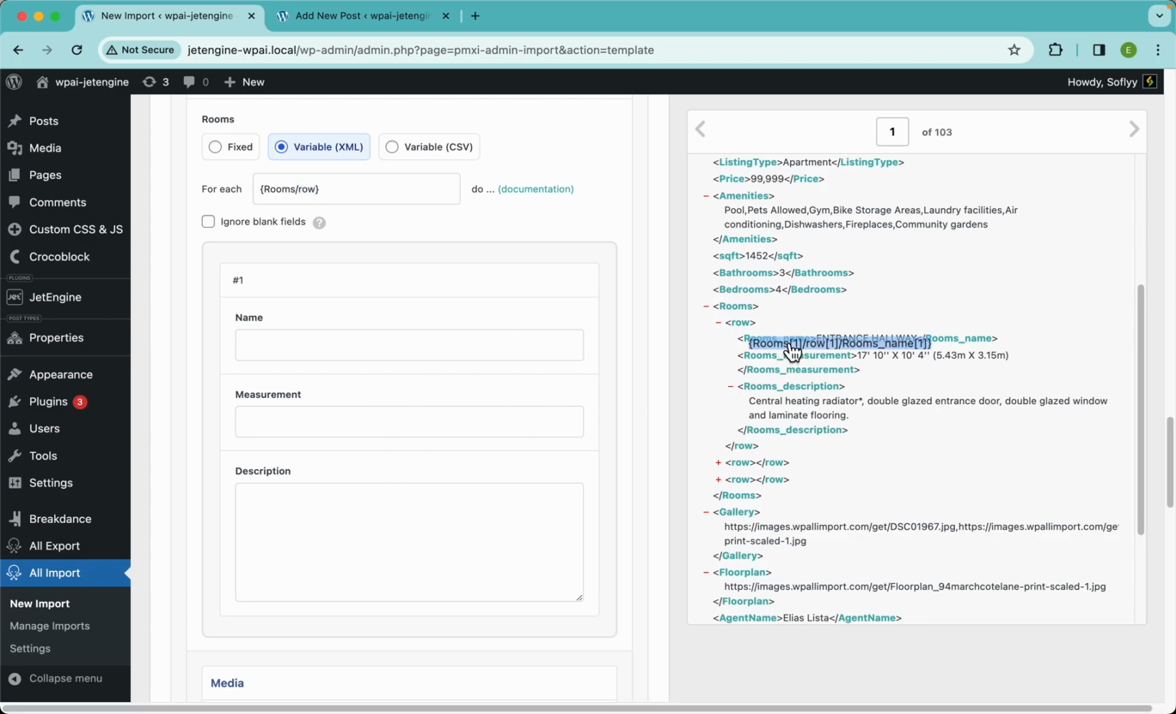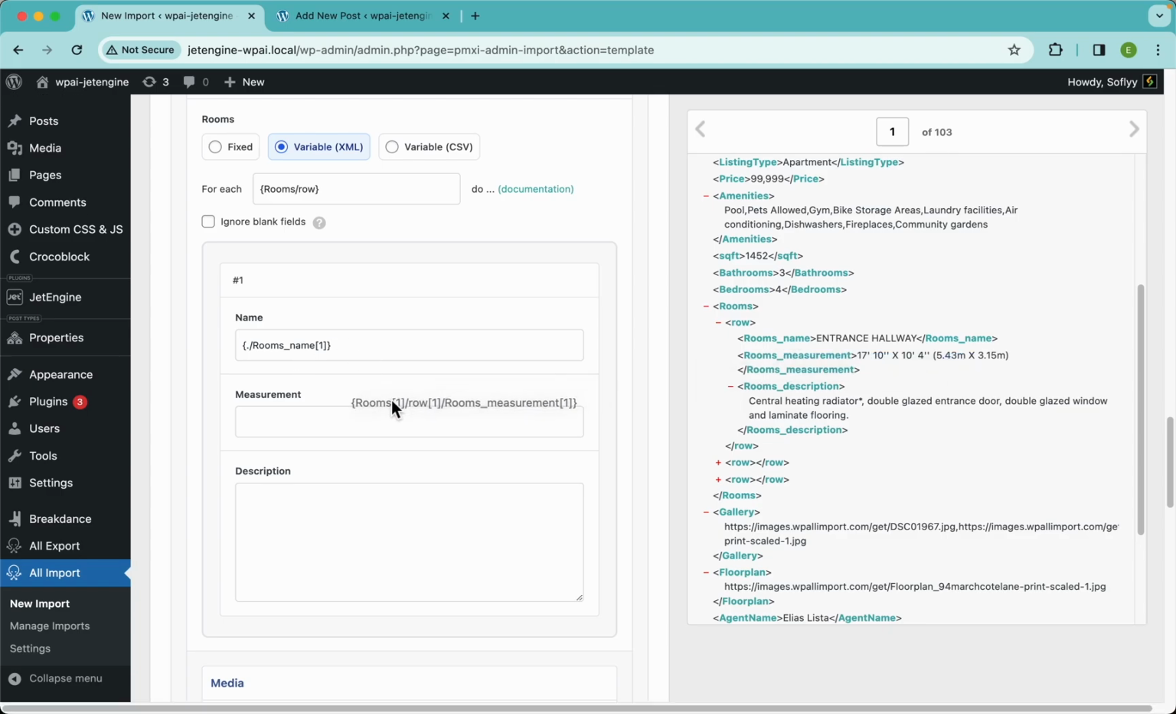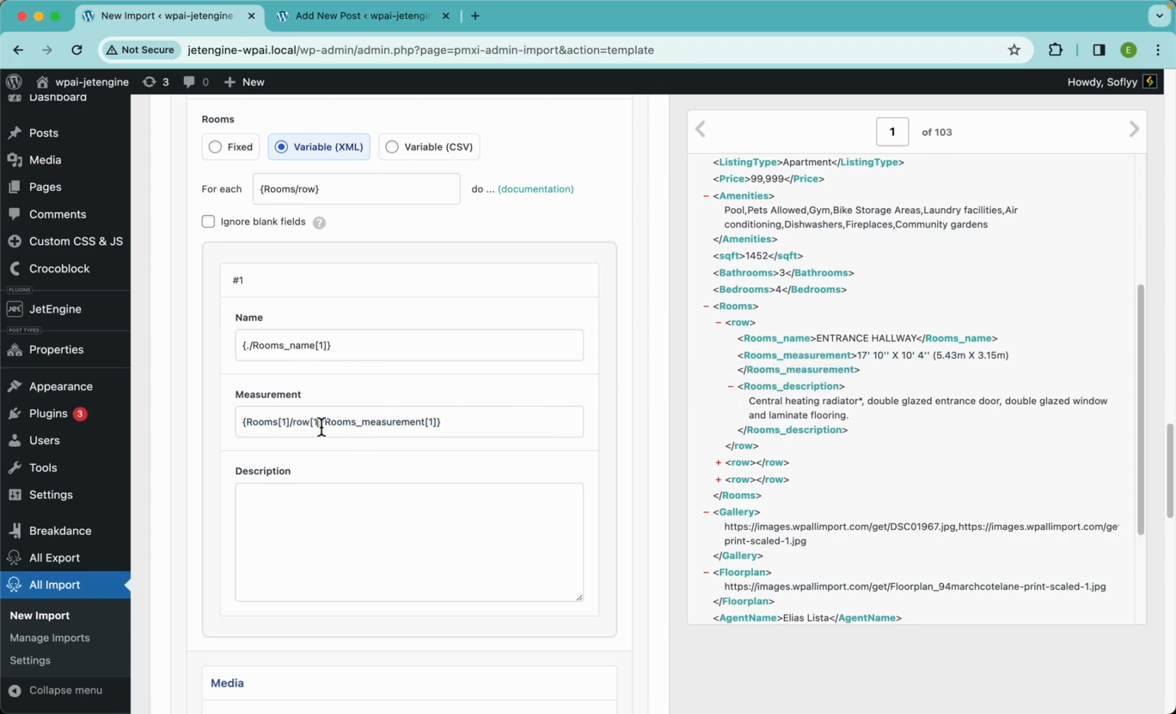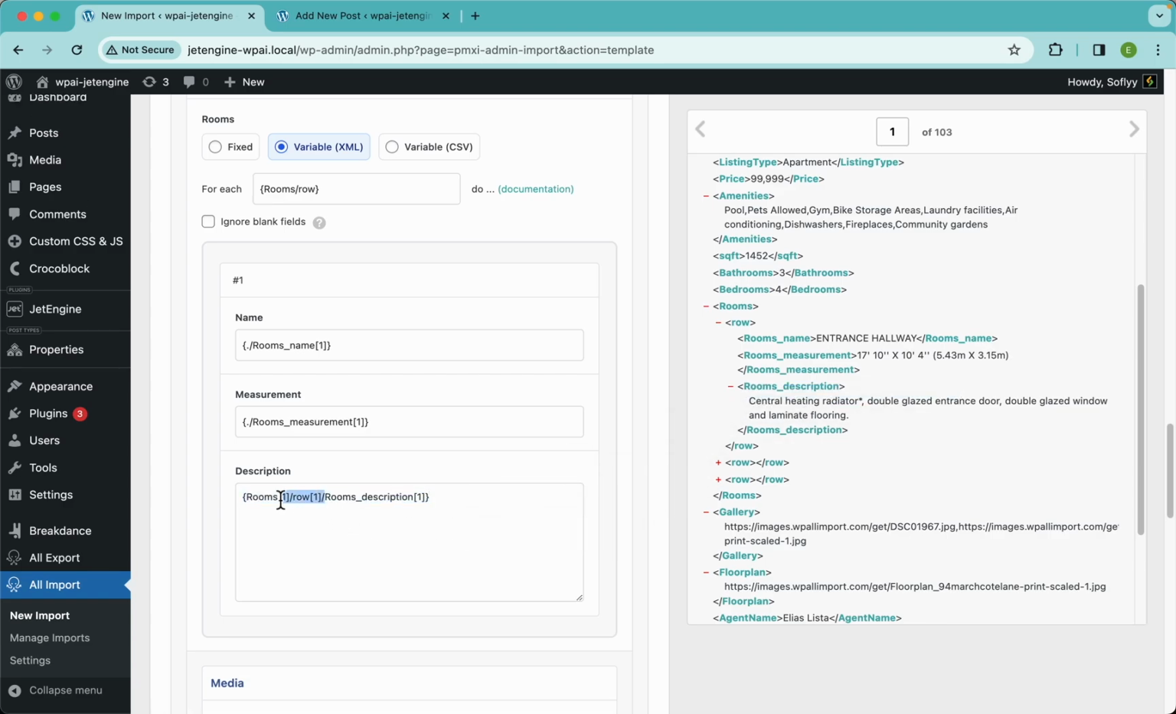I'm going to drag and drop my name here, right? I'm going to get rid of this because we don't need that. Cool. Next, the measurement, and I'm going to do the same here for the measurement. Cool. And lastly, the description, and I'm going to do the same here.